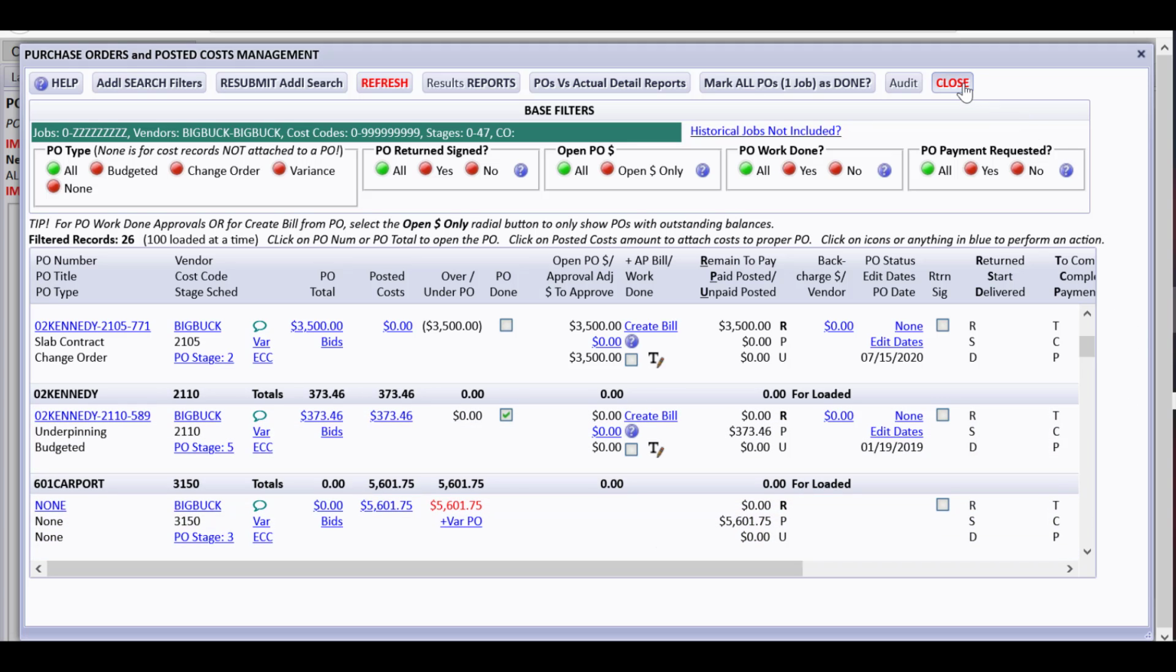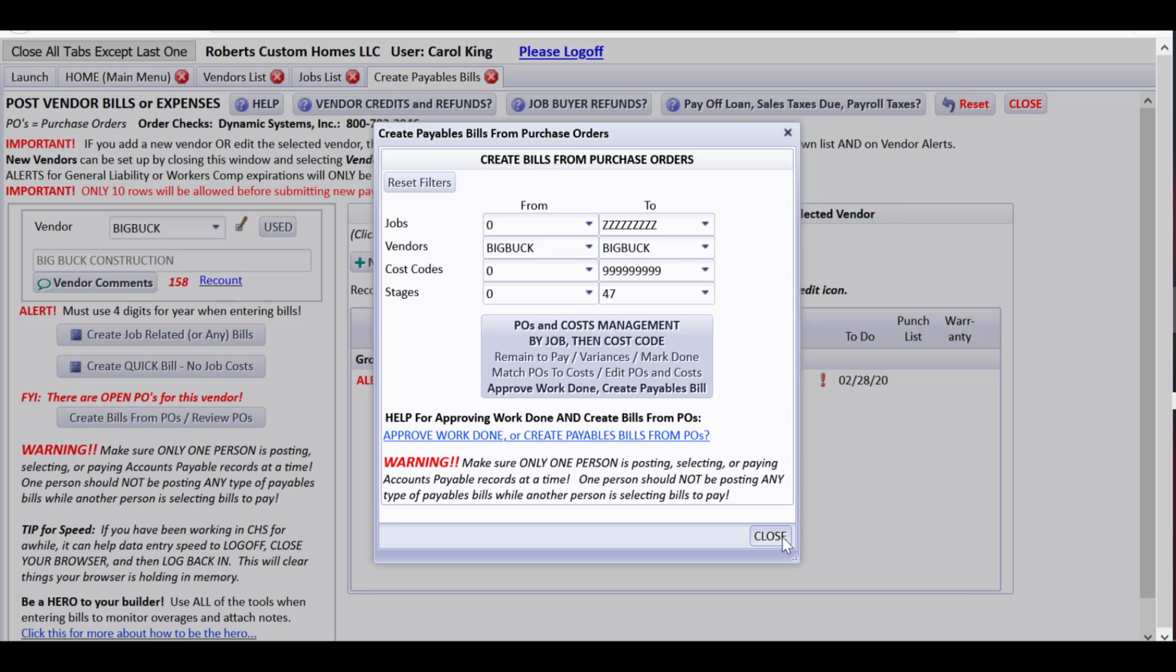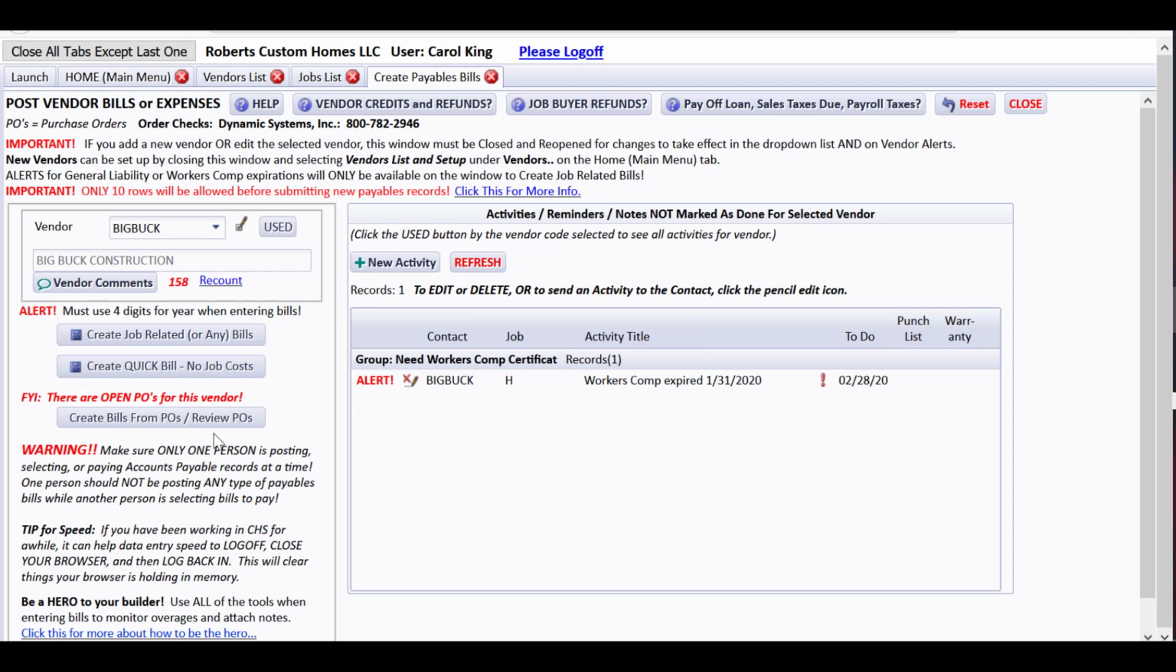There's another place to select a PO right on the window, but we'll get to that later. Just wanted to show you the other thing related to the vendor that shows up here. Now let's click for Big Buck to do a job-related bill.